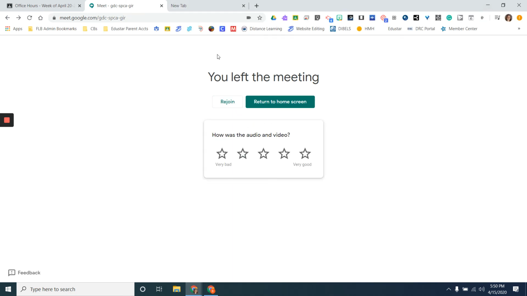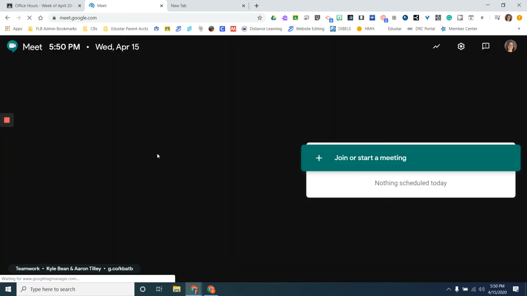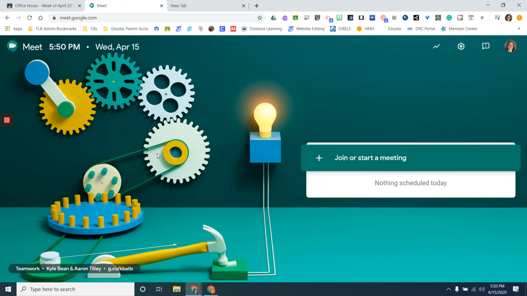Back on my teacher side, I'm just going to return to my home screen, and I'm going to wait probably about a minute or two, whatever you feel comfortable with. Like I said, Google claims it's a 30-second window, so waiting a minute, even 2 minutes is a very, very safe bet. After about a minute or two, once you have returned to the Google Meet home screen, we would encourage you to join that meeting again.